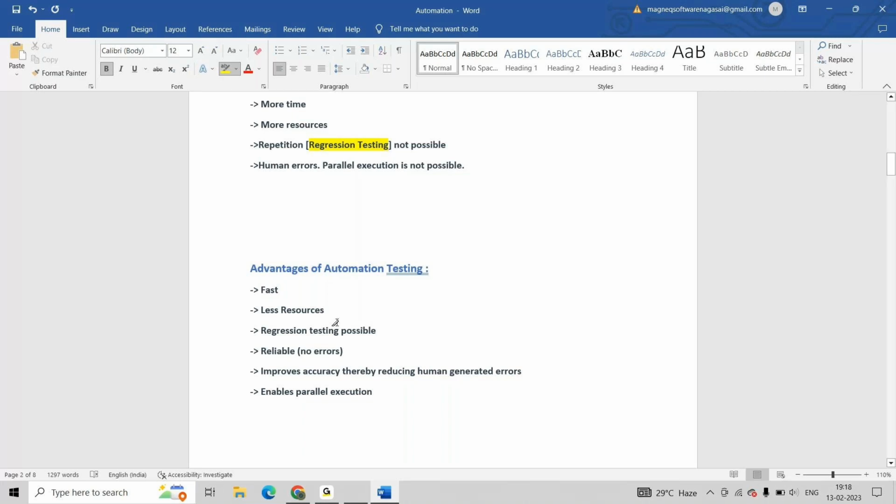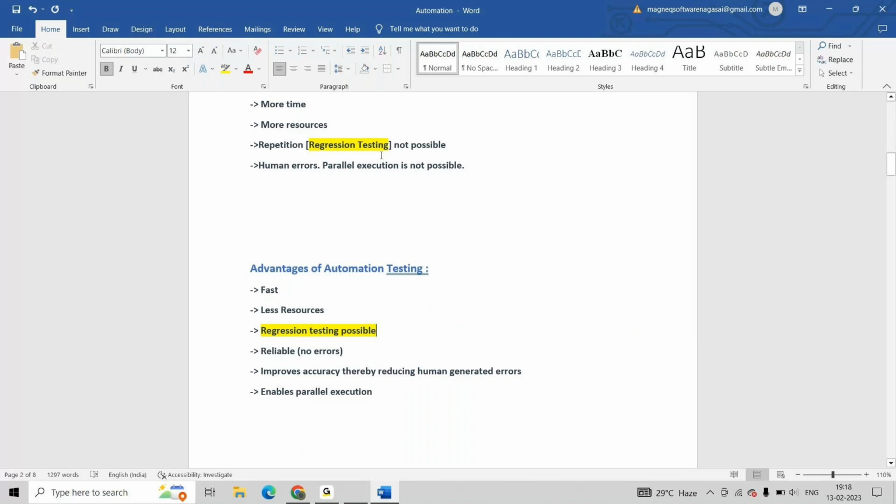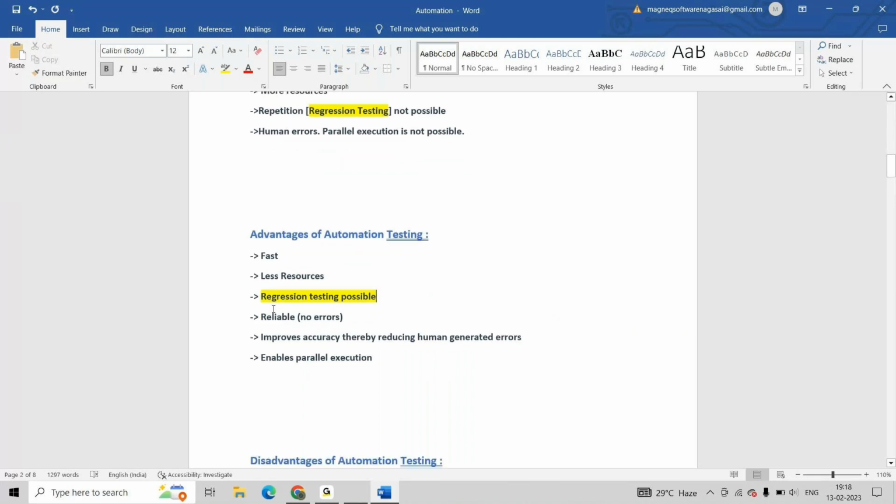And coming to that, here you can see regression testing is possible. Here regression testing is not possible. Now, reliable, no errors. No errors means when we are writing the code, we are using some IDE tools. If you make any mistakes, it will show at runtime or compile time. So there is less chance of getting errors.